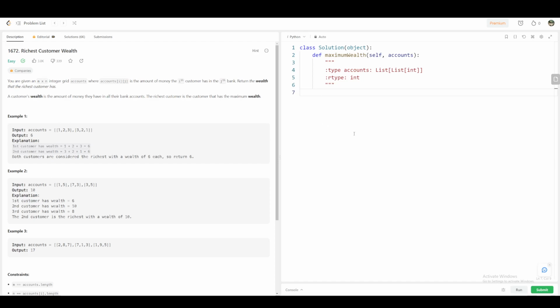So first of all, I'm going to start an array which will be called wealth, and it will hold the wealth of each customer. Then I'm going to start a new variable called sum.